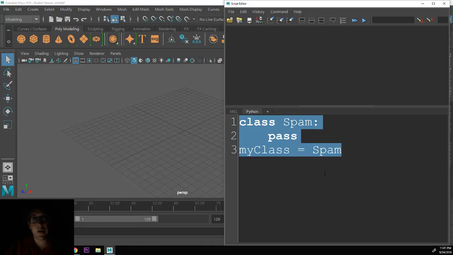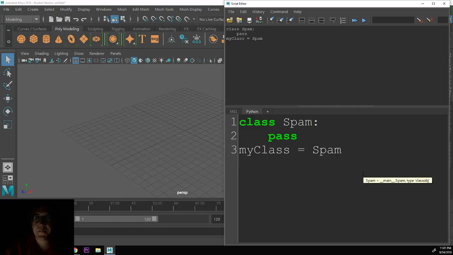And we can run this now, and we can see that we don't get any errors. So we've created a class and we've assigned it to a variable here. Let's try to do something with this just so that I can show you guys what is happening. Let's do print my class.